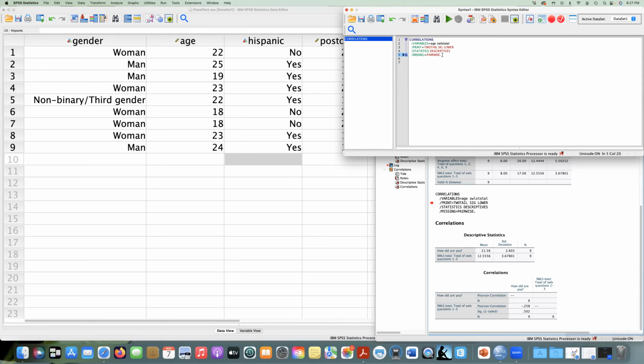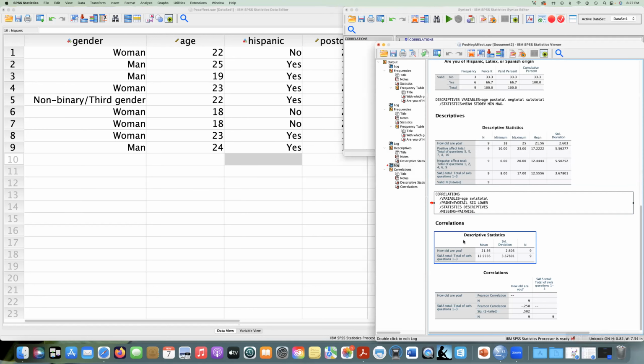I also included this missing pairwise because I wanted to exclude missing variables, so that it only shows a full pair, which we don't have any missing variables in this data set, but it's good to include that. So that is the syntax to get our bivariate relationship here.